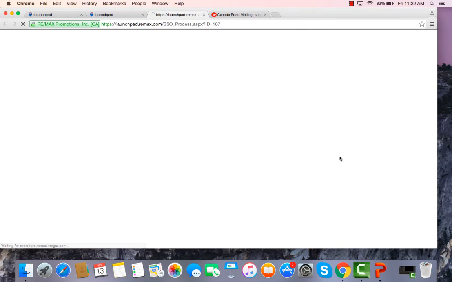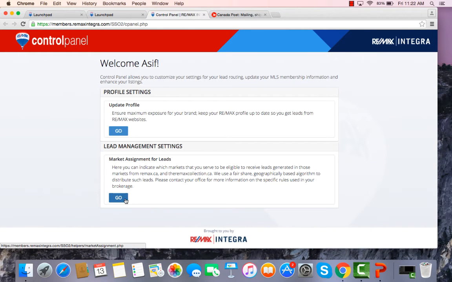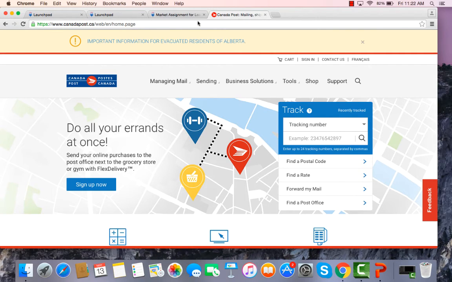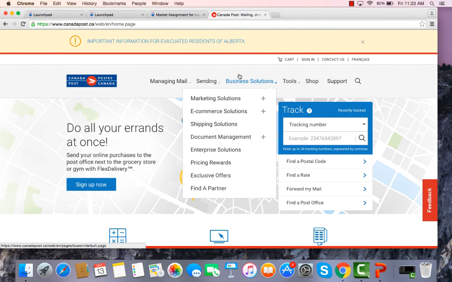We can go back into Control Panel just to make sure that they're still there by clicking Go, and then again you can see them there. Now, if you'd like a detailed map of what communities are within the FSA, we have the opportunity to go to Canada Post to do that. You're going to type in the URL canadapost.ca, and this is the page that's going to come up.